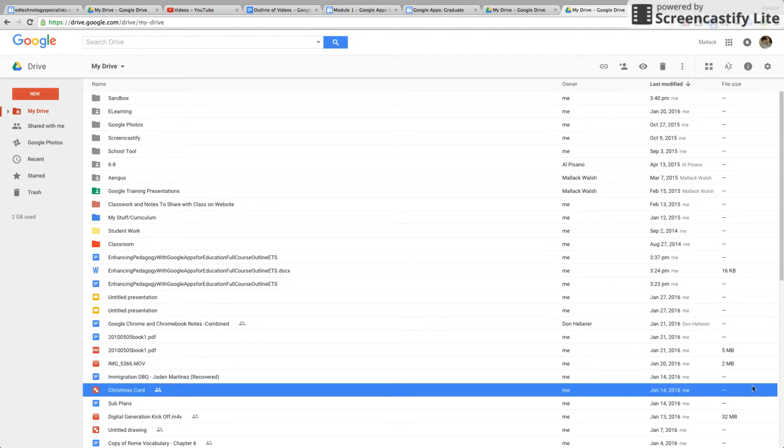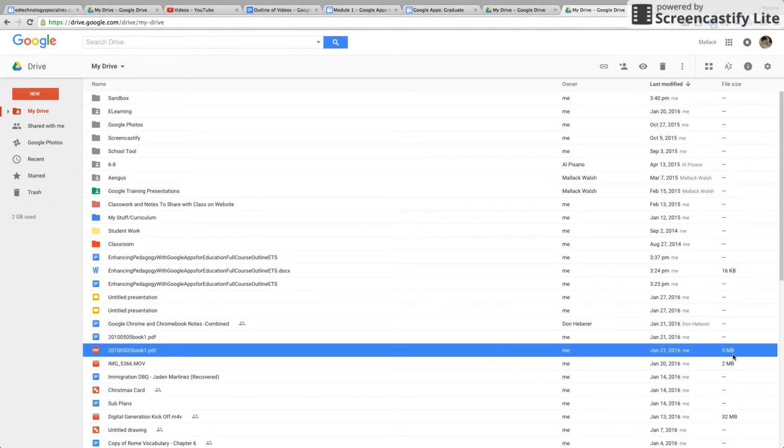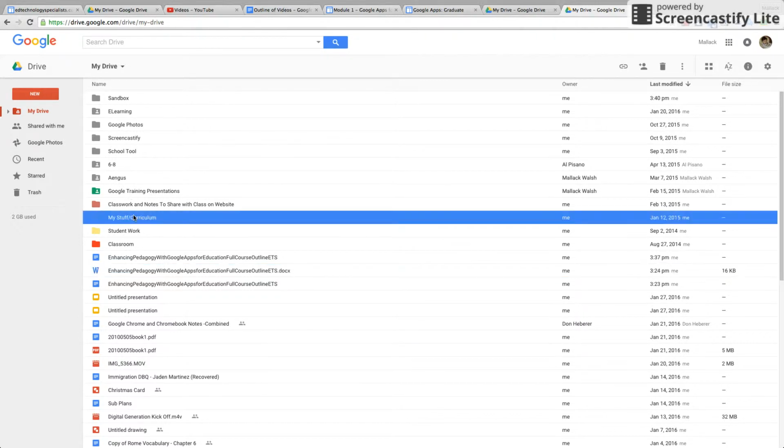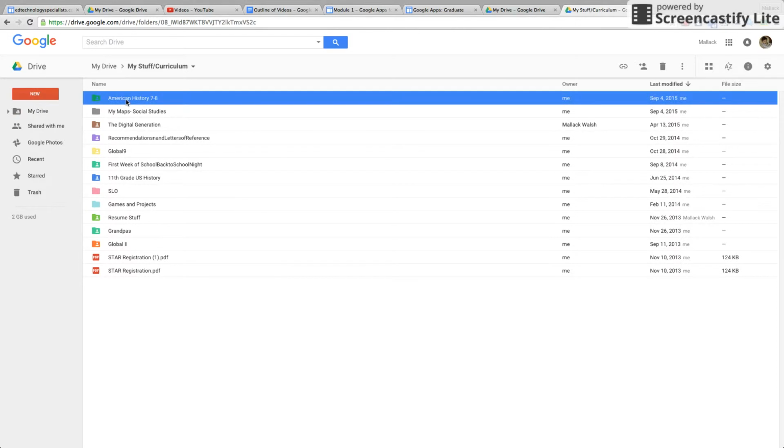A Google Drawing, no storage. The only things that use storage are actual physical files. So this is a PDF. It's using 5 megabytes. This is a Microsoft Word document. It's using 16 megabytes. And if you have PowerPoint presentations that are not in Google format, they're using storage as well.